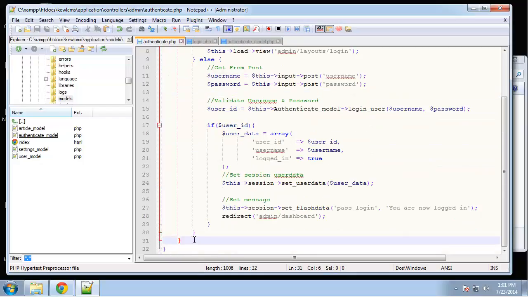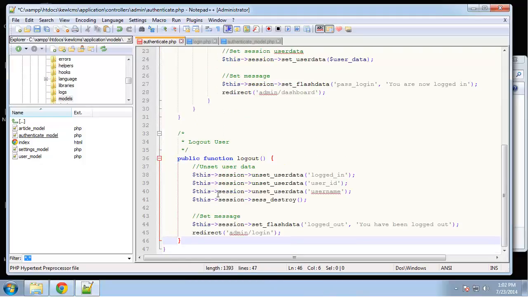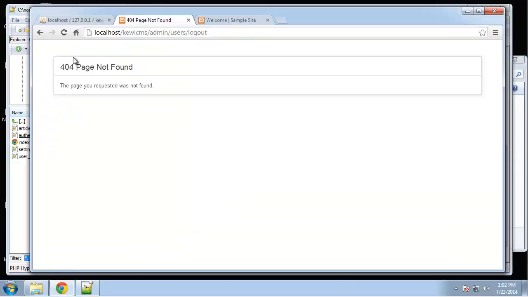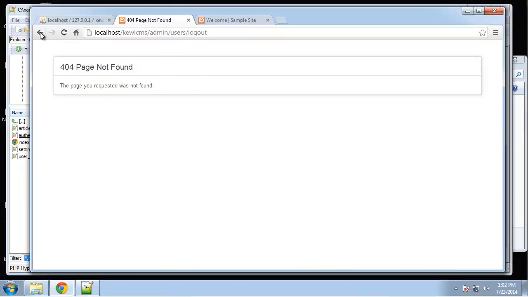So inside of the authenticate class controller, we're going to add log out. And all this is going to do is use the session helper to unset all of our user data, so logged in will not be true anymore. Then at the end of this we're going to just destroy the entire session and then redirect. So let's save that. Reload, log out.